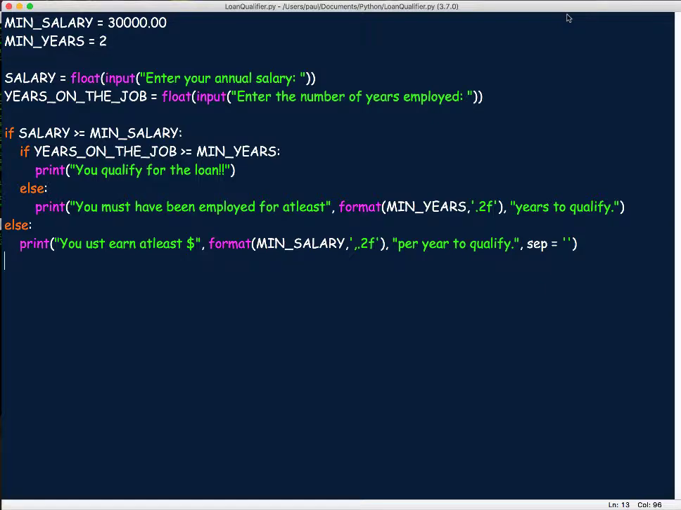Now, there are two requirements for them to get the loan. The first requirement is their salary has to be greater than or equal to the minimum salary requirement. We've defined the minimum salary requirement up here as $30,000. If that is true, then we have to make sure that their years on the job is greater than or equal to the minimum number of years qualified, which we have set to 2 here. So if their salary is greater than the minimum salary and their years on the job is greater than the minimum years, then they qualify.